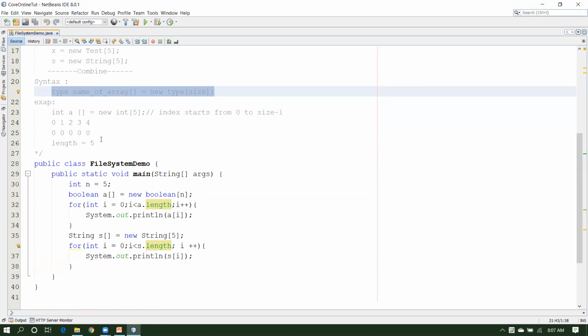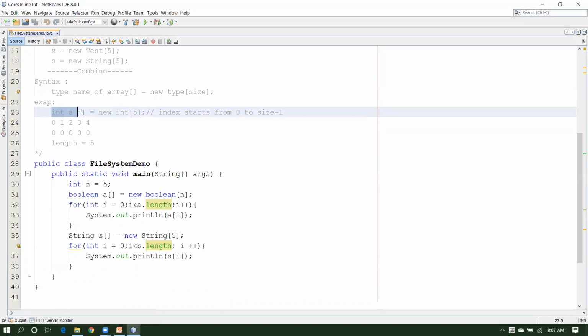And one more thing, I told you that if any array gets constructed, then every index of the array will be initialized with its default value. In the case of integer, the default value is 0, so it will be initialized with 0. In the case of Boolean, it will be initialized with false. And in the case of references, it will be initialized with the null value. And to get the size of any array, you can use the length property of the array. So these are the things that we have already learned.